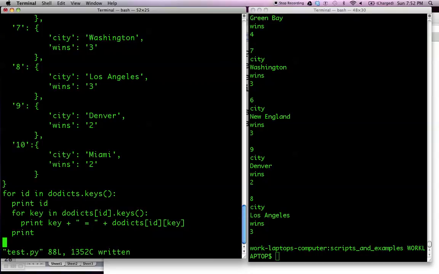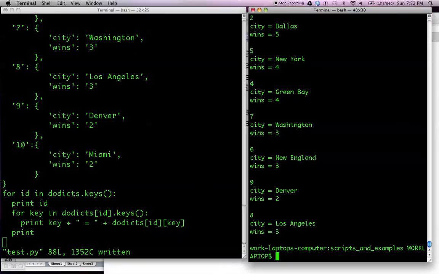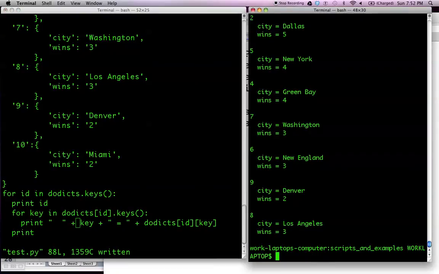Okay, so now we're saying key equals value. 5, city equals New York, wins equals 4. 4, city equals Green Bay, wins equals 4. 7, city equals Washington, wins equals 3. We're getting the entire structure printed out. We could go even further and just indent a little bit to make it a little clearer. And now you're seeing that the city for team number 7 is Washington, and the number of wins that Washington won was 3, etc. So this is us looping through the entire structure.